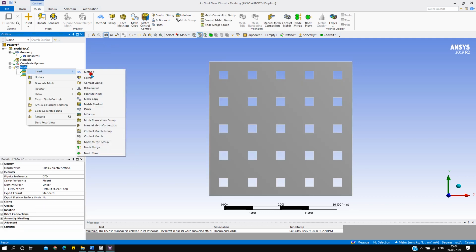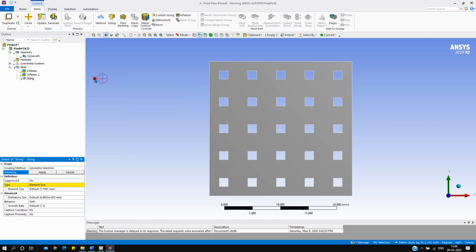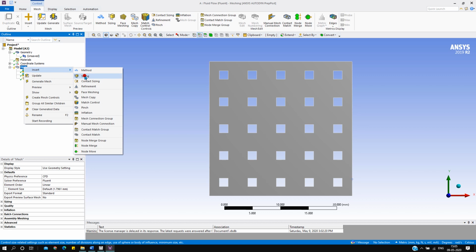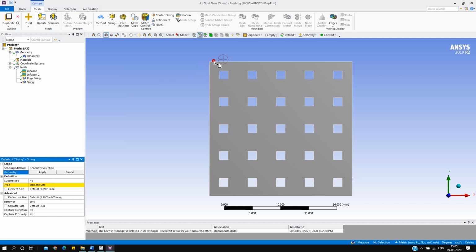Next, we give sizing to the squares. This will define the number of divisions on each edge of the squares. We change the type to number of divisions, and we give a number of divisions of 15, and we change the behavior to hard so that it keeps those values strictly.